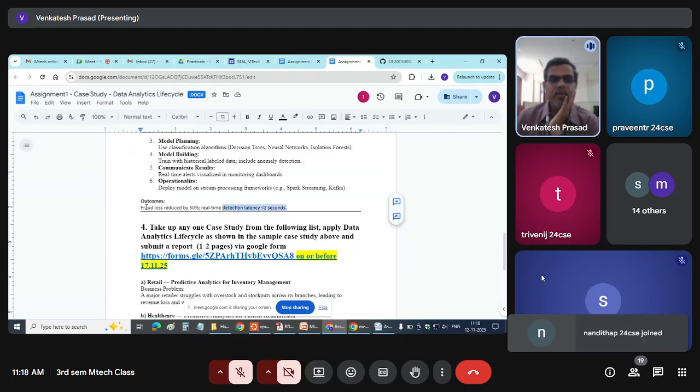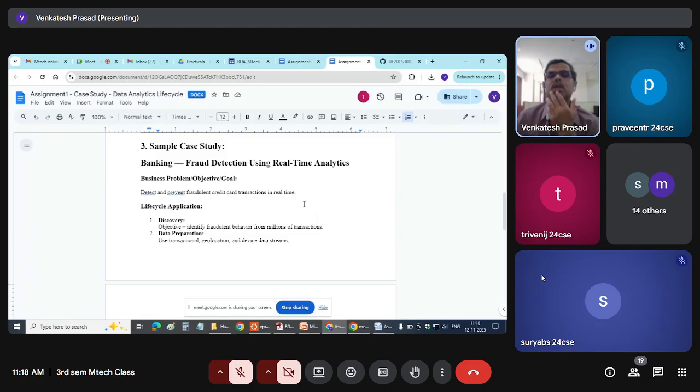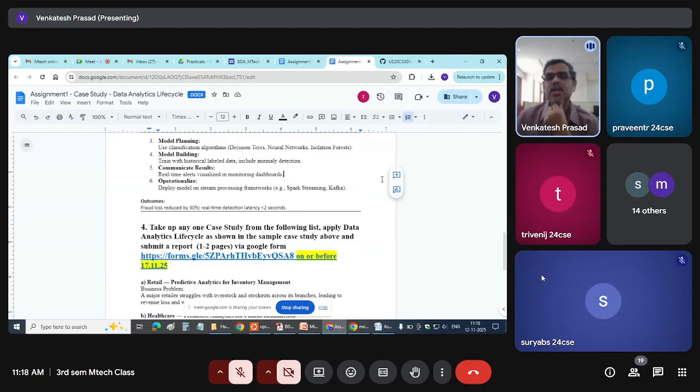So finally, you have to write the outcome or results. Here it says fraud losses. After doing all these exercises and operationalizing it, fraud loss is reduced by 30%, and real-time detection latency is now less than 2 seconds. Some conclusion is arrived at. This will differ from case study to case study. What will be the outcome of doing this case study? That you have to write. Only a sample is given.